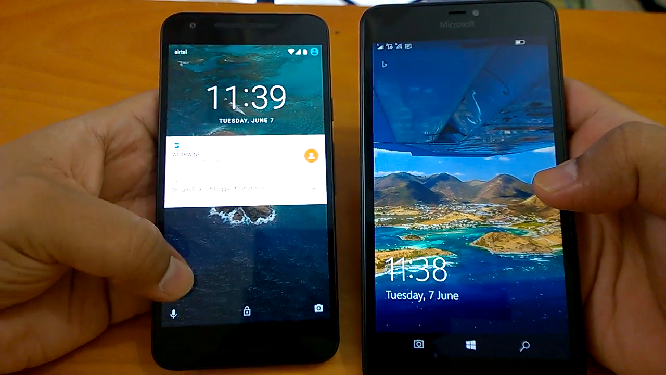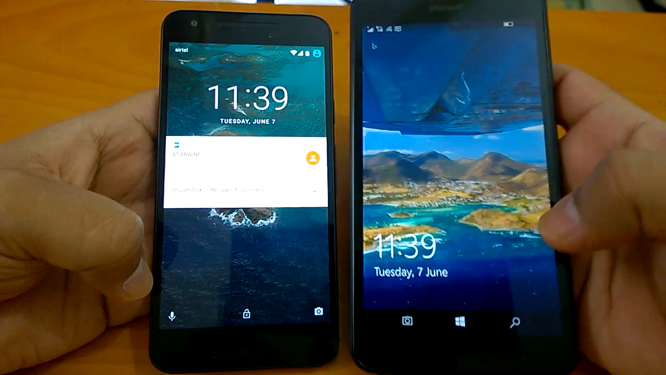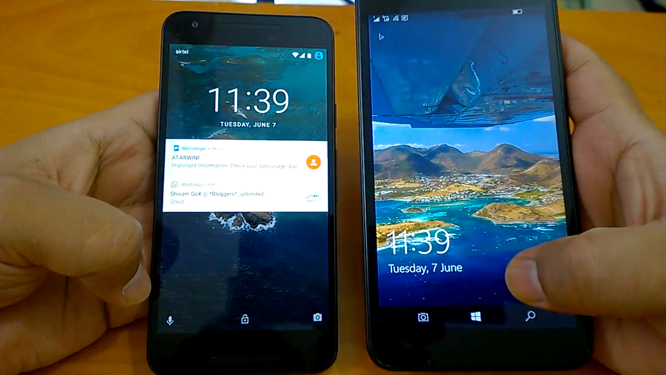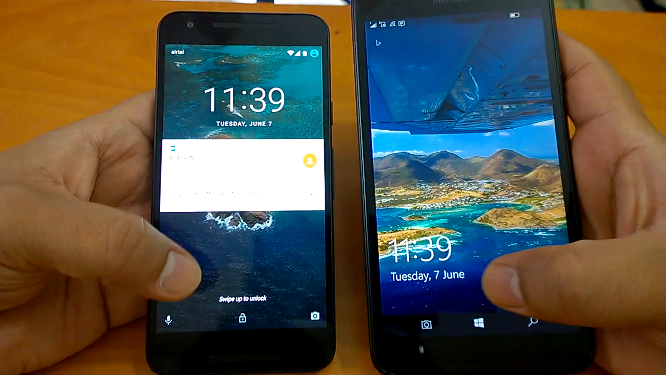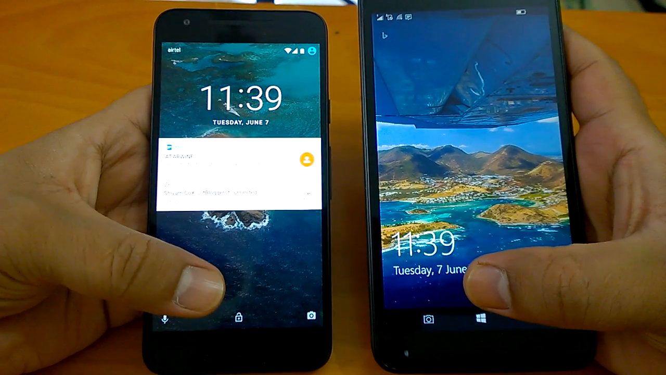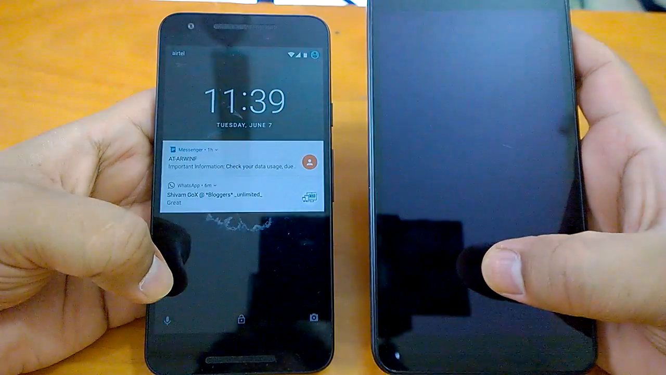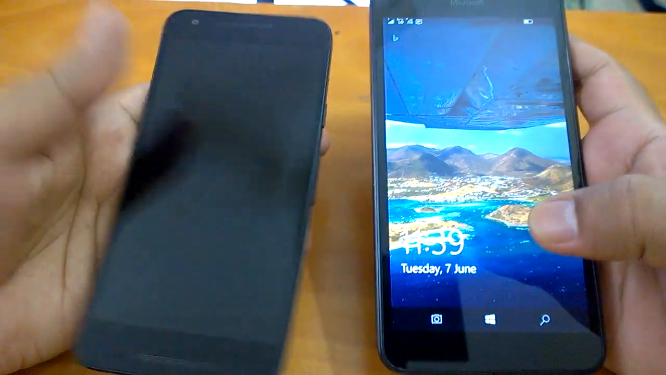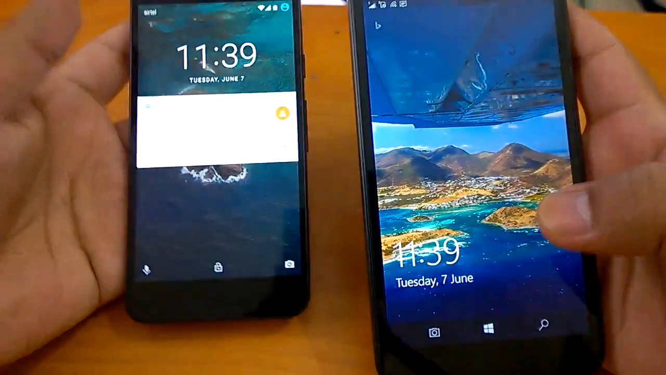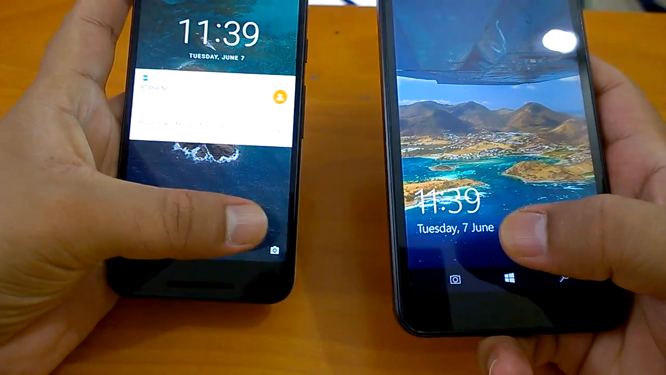What you can quickly notice are the three icons here at the bottom. Here on the Lumia 640 XL also you have three, but the purpose is only one: the same purpose as this camera icon here and the camera icon there. On Lumia 640 XL the camera icon is to the left, but on Nexus 5X it is to the right. If you tap and hold, you will go to the camera. Here you will do that too.